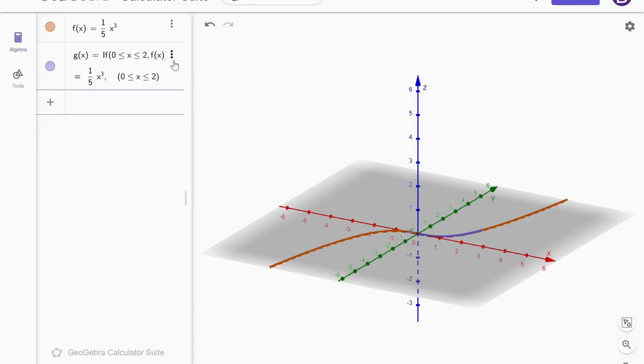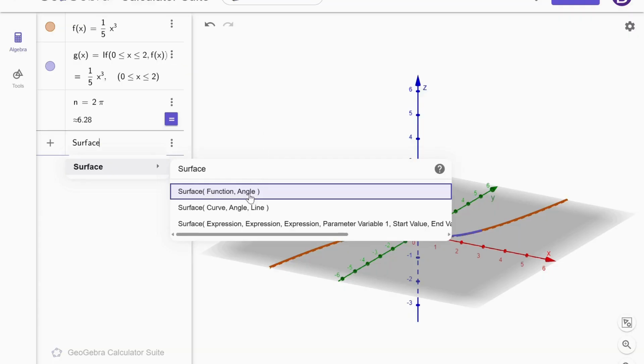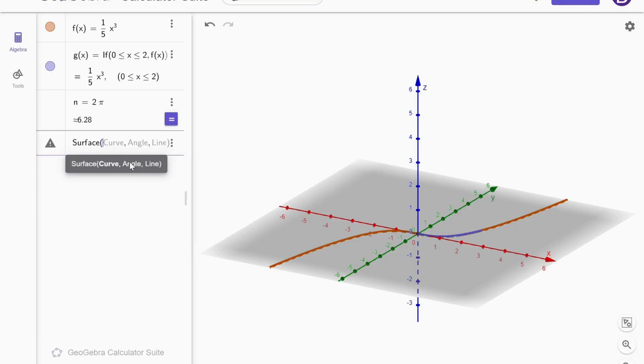So on that we will write the end value equals 2 pi, which means that the shape that is produced is going to be a 3D shape. So let's write the surface command, surface, and choose the second option again.